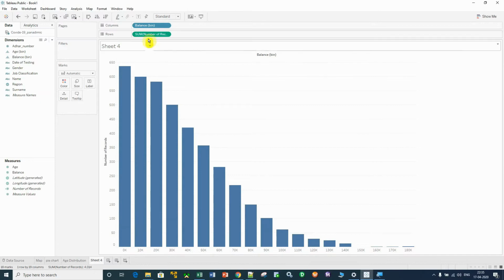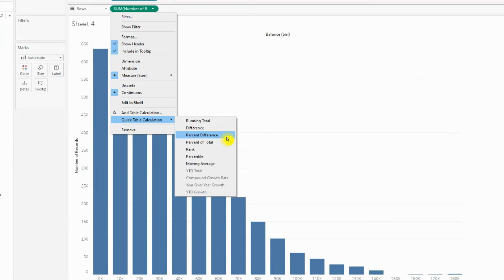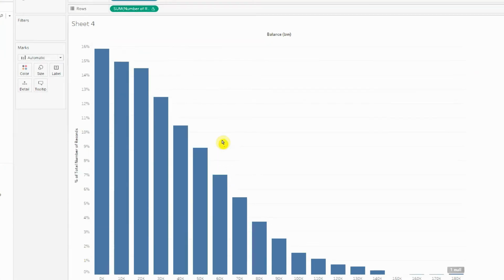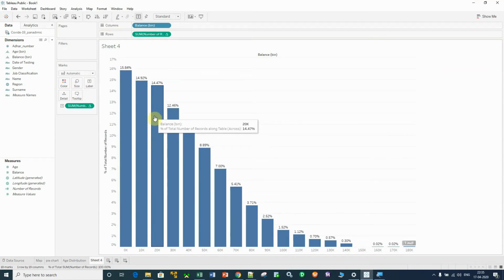Now again what we are going to do is make it a quick table calculation, because we want the percentage values, right? Here in the quick table calculation you have an option called percentage of total. Click here and put that into label, but make sure that you are not directly dropping it, you are pressing the Ctrl key and after that you are putting it into the label, so that this label is available on your bar chart. What is a label? If you put anything onto the label, that particular value will be available onto your bar chart, right?